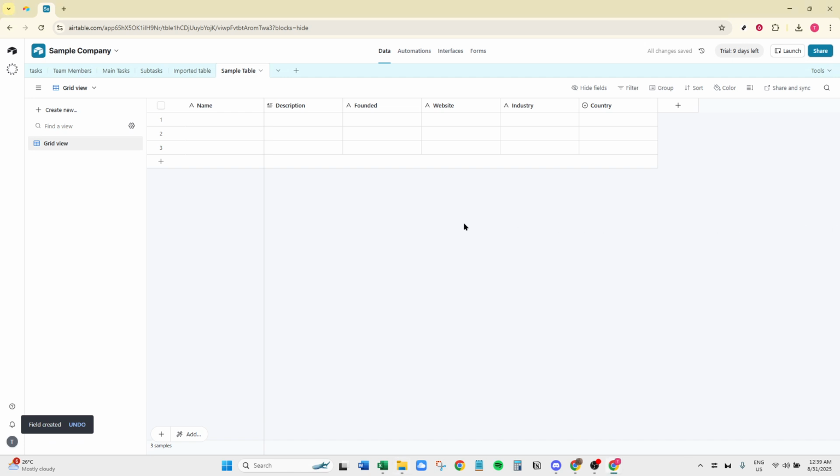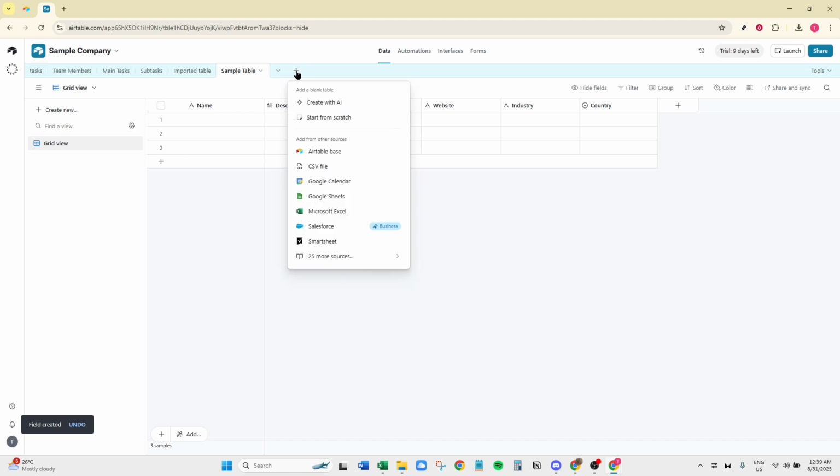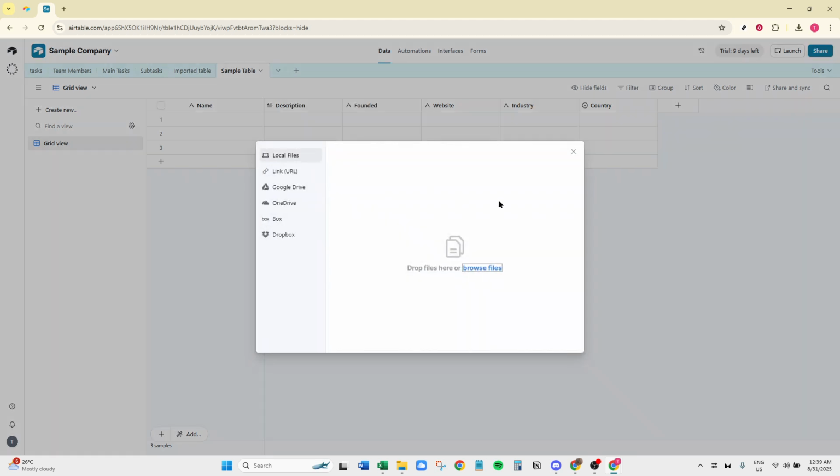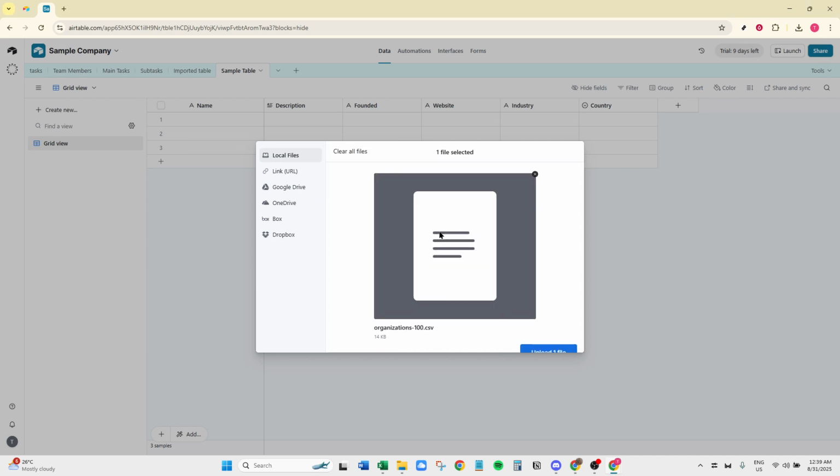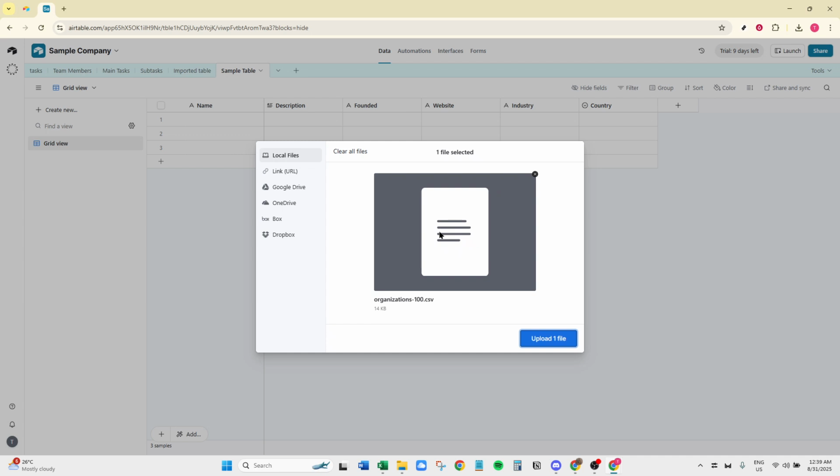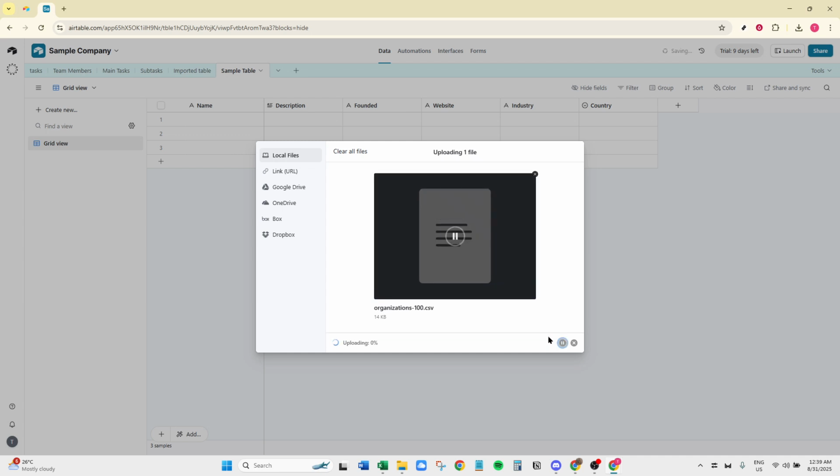Now that you have your select field ready, you'll notice an option at the top of your table labeled Import. Clicking on this will present you with a few choices, and you'll want to select CSV. The CSV, or comma-separated values format, is ideal for importing data because it's widely supported and easy to manage. The following step involves clicking Upload. This action will allow you to bring your CSV file into Airtable.